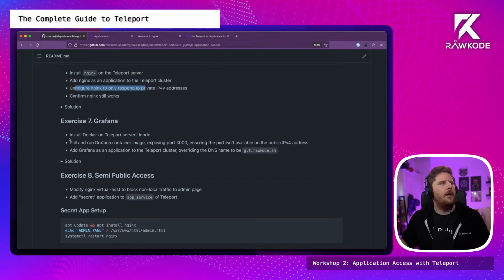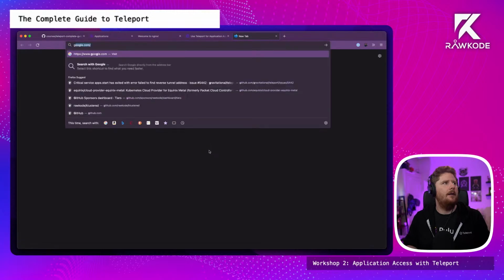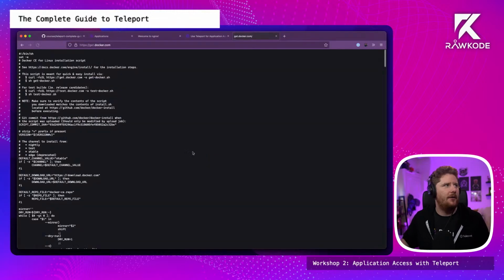So we are going to install Docker on this server and then pull the image and run it. We're going to use Docker port publishing that is bound to the private IPv4 or the localhost address. And then we'll add this to Teleport. The one twist with this one, to show off some more application features, is that we can modify the DNS name that has been generated for us whenever we add the application. So here I'm doing g.t.rocko.sh. All right, now whenever I need to install Docker, I go to get.docker.io and I grab this.